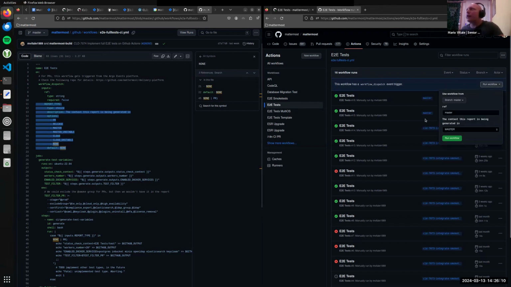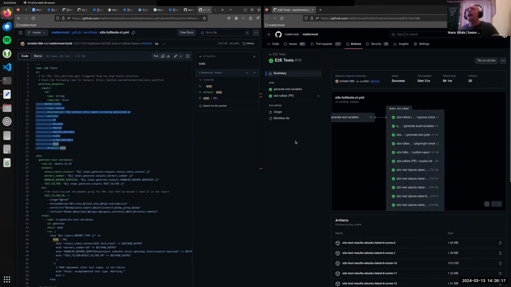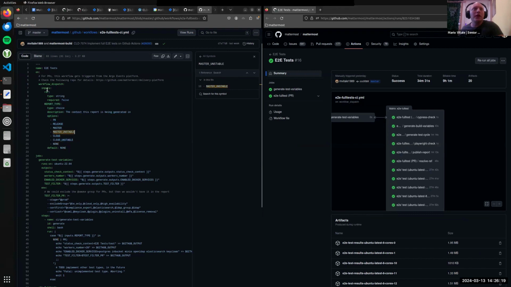Because this is a bit harder to use for PRs. I mean, you can put the branch name, but we want to make it easier. So this is how it was launched and how these two variables, the ref and report type, were filled. And so it was a PR, and I put the branch name as a ref.